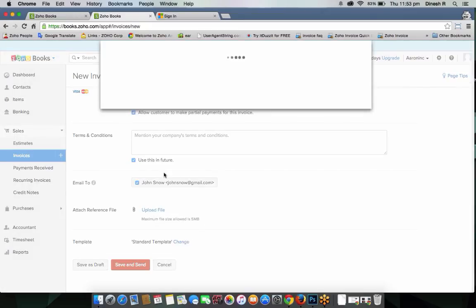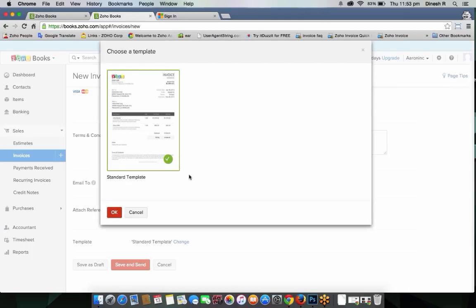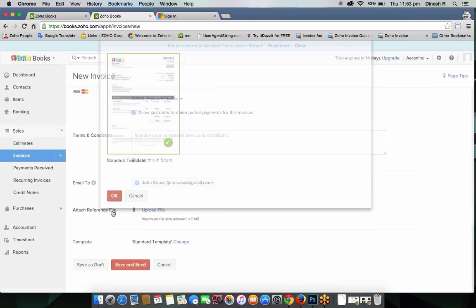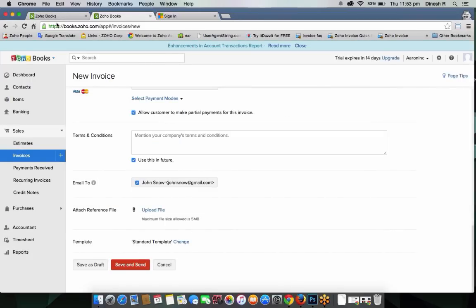And the template, we have predefined templates, and this is a standard template which comes designed for you while you're setting up your Zoho Books organization. This is automatically selected for you. Again, under settings, you can completely customize your template based on your requirement. Now you have two options. One, save this invoice as draft, or save and send. So I'm going to click on save and send.